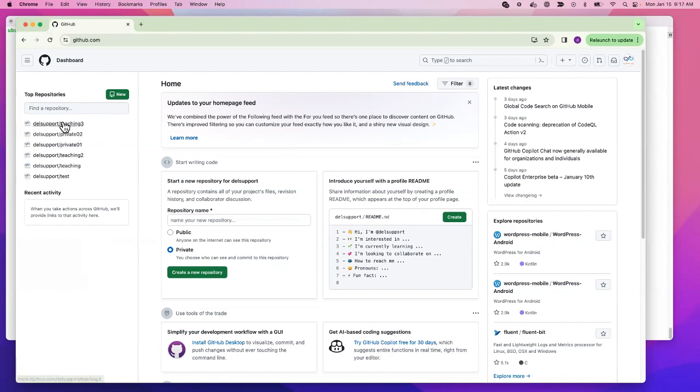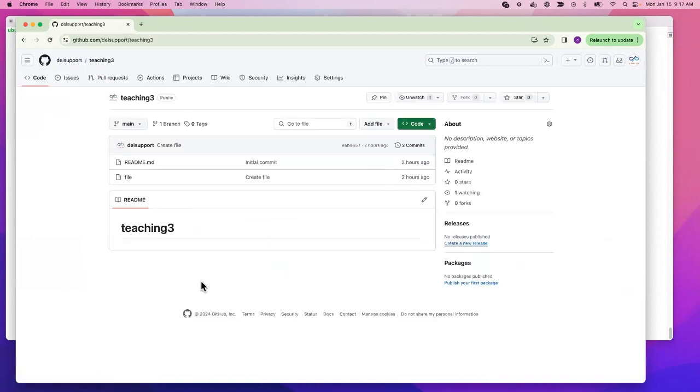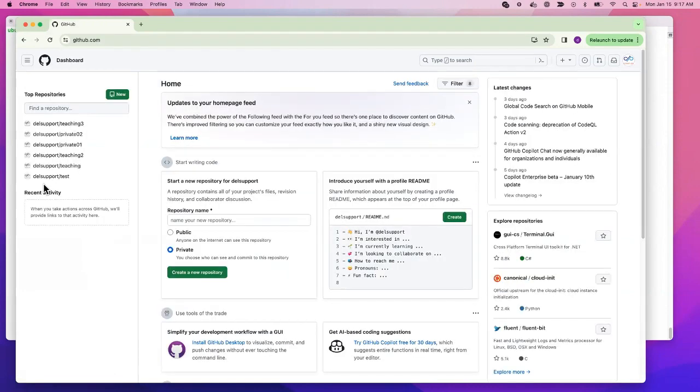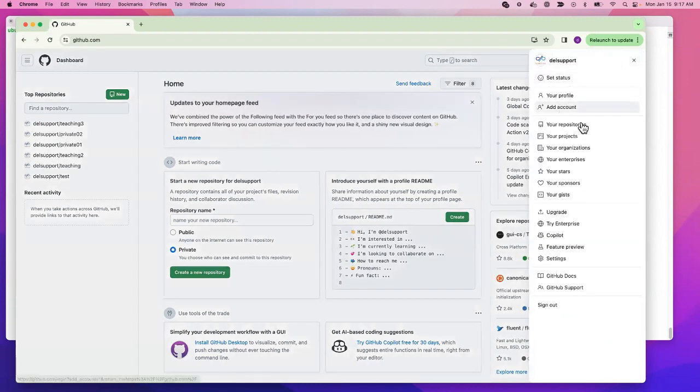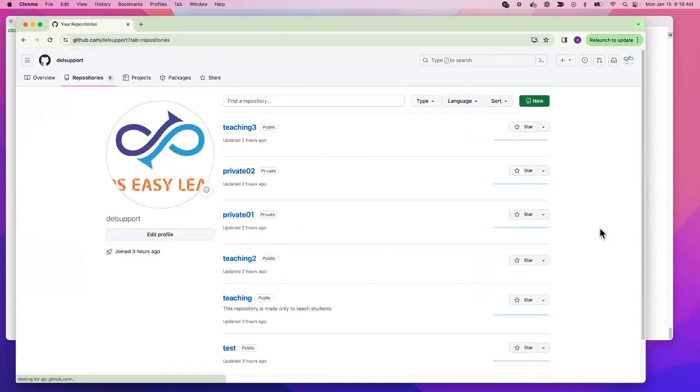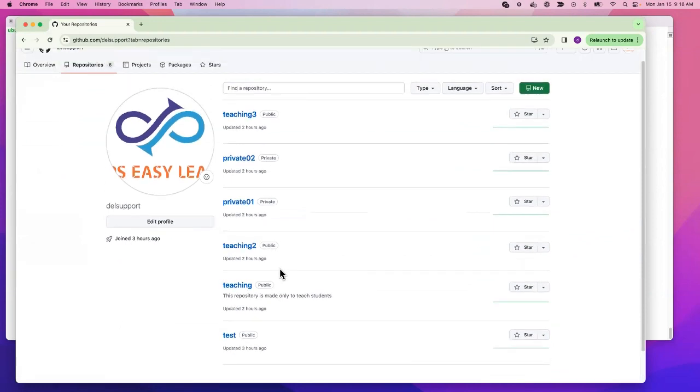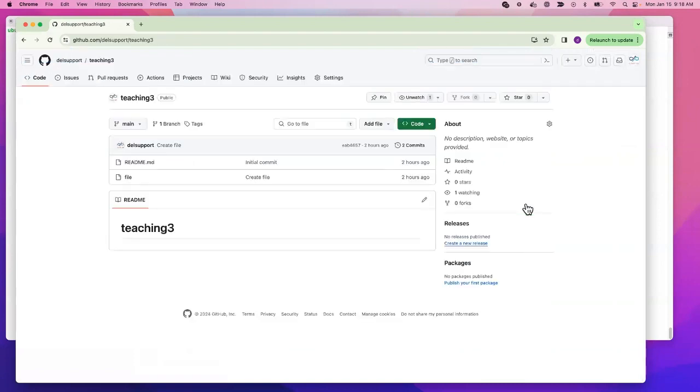Let's take, for example, this repository here called Chicken 03. If you want to see all your repositories, you can either click here, and GitHub will show you your recent repositories, or you can come down here, click here, go to your repositories, and then you will see all your repositories here. So let's pick, for example, this repository here.